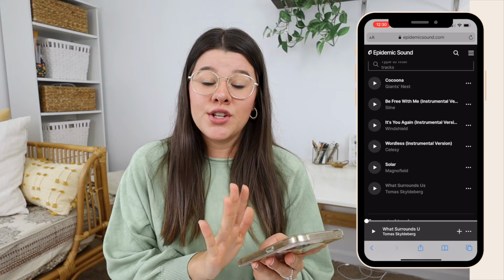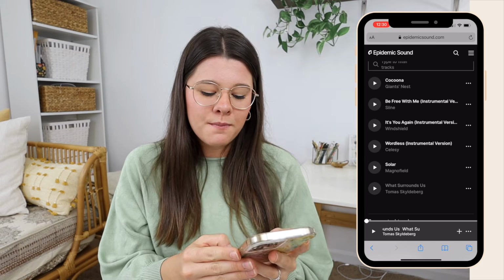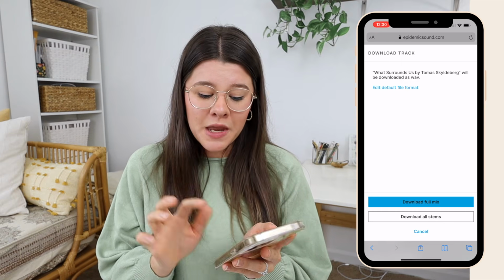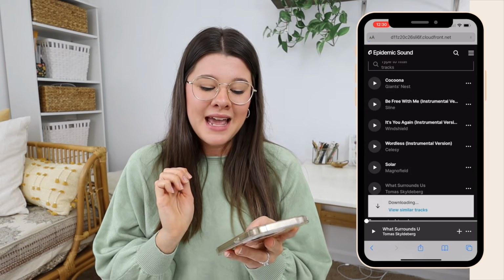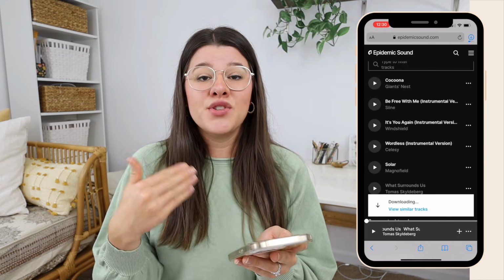So what I'm gonna do to add this directly into InShot, I'm gonna tap the little three buttons down in the bottom right-hand corner. I'm gonna hit the download button right here, and then I'm gonna hit download full mix. And then again, hit download right here, and it's gonna save it to my downloads.